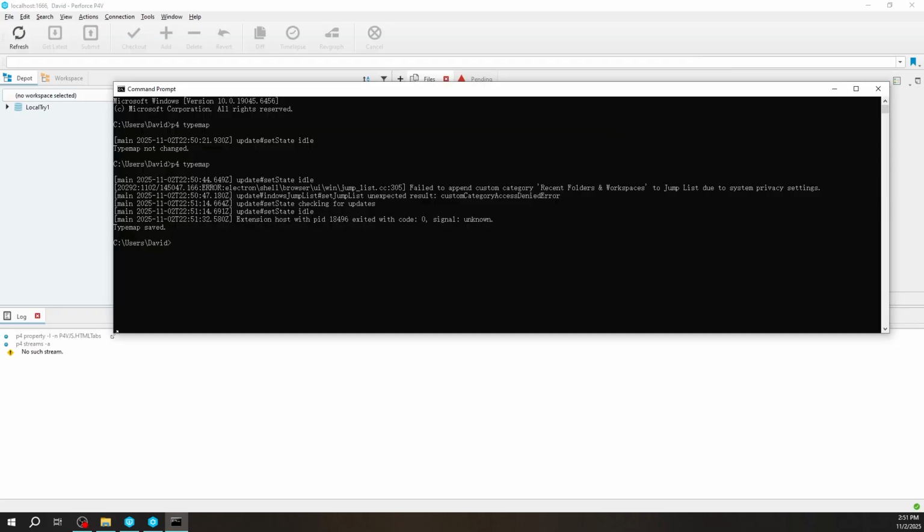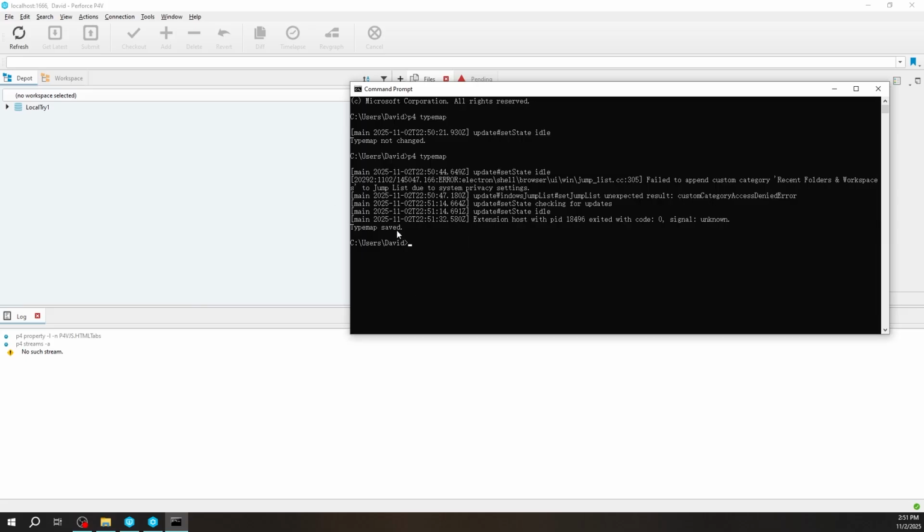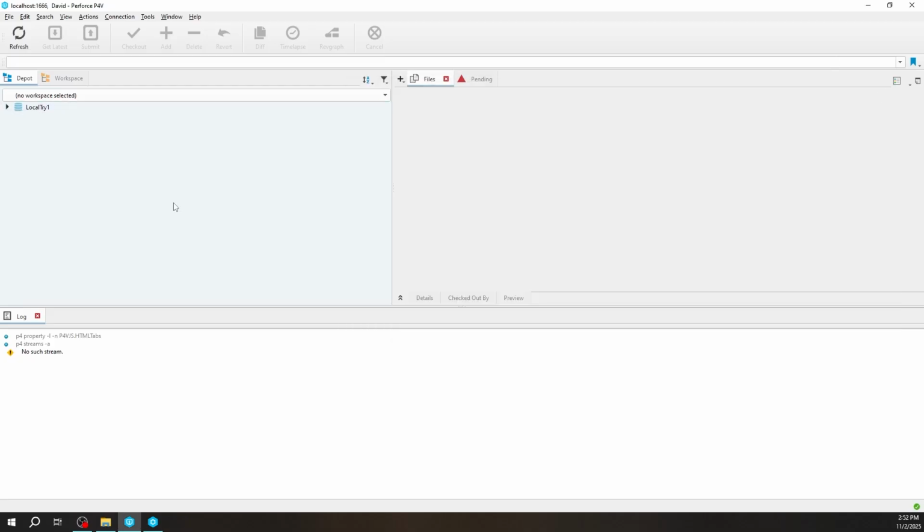Let's save this. Once you close that window, it should say type map saved. As long as this type map saved pops out, you're good. Alright, let's close the CMD for now. Now we already have the type map set, and we have this local try 1 depot set. What we are going to do now is the workspace.